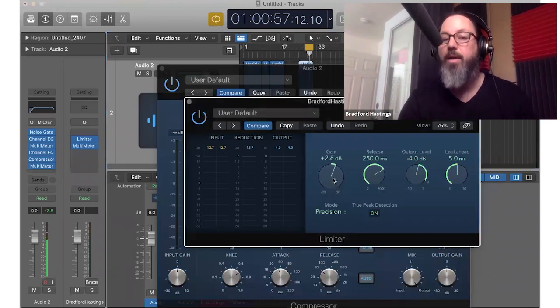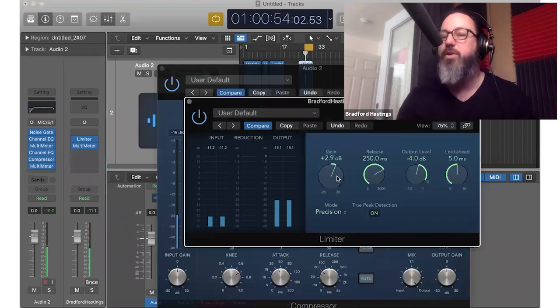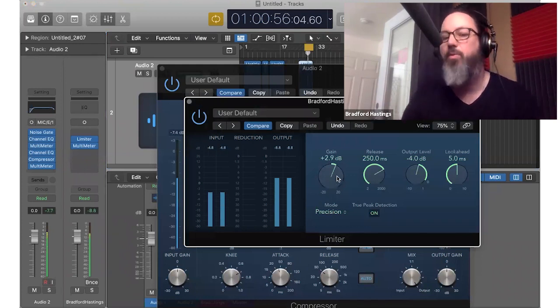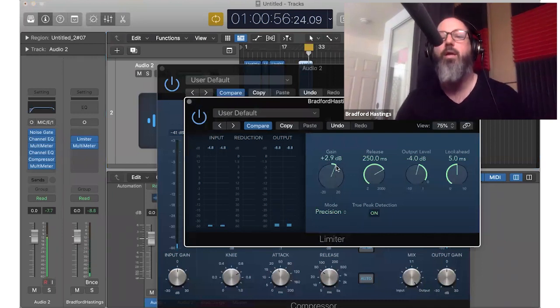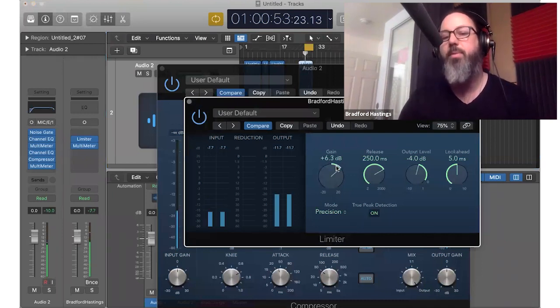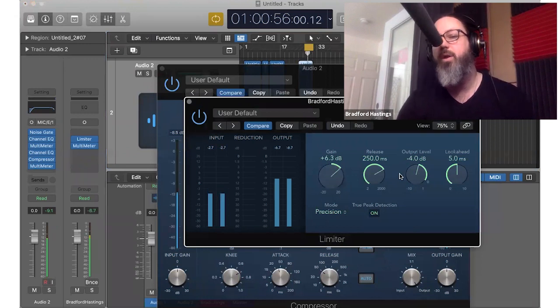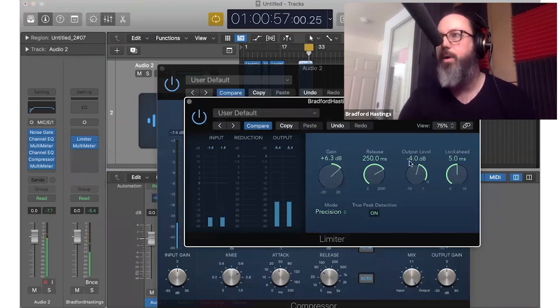So that way, if my auditions are quiet, if I did something wrong, if I was a little too relaxed and I was back here, well, then I can push the input gain on my limiter and know that it's never going to go above -4.